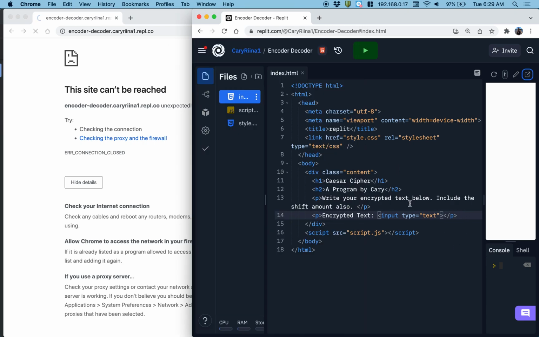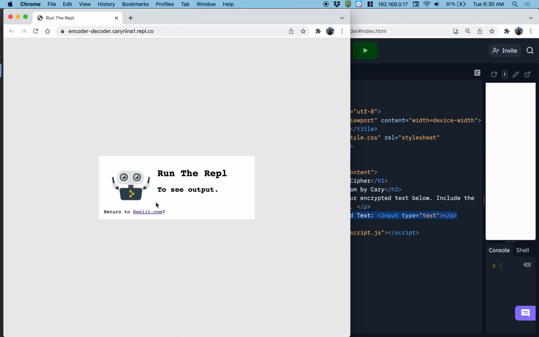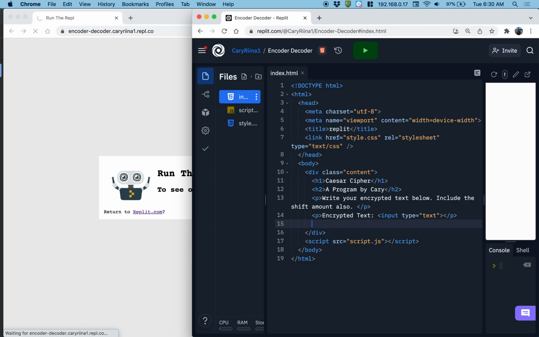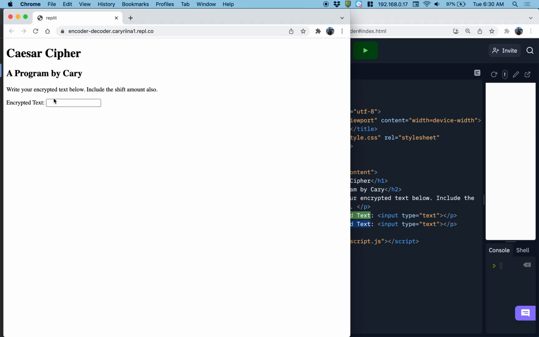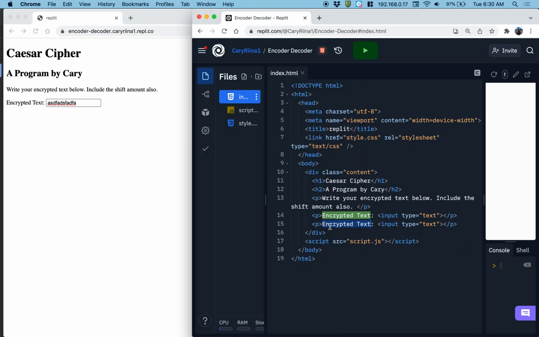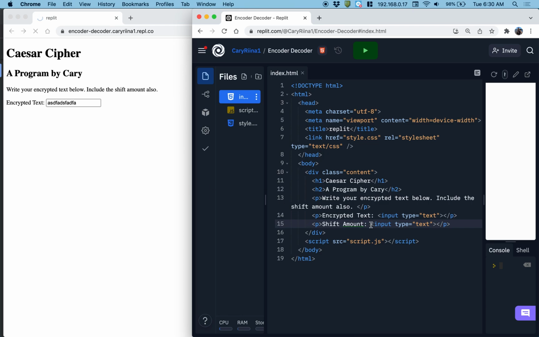All right, so write your encrypted text below, include the shift amount also. So I'm going to do that. Let me refresh this. Let's look at this here. Okay, cool, great. So it's loaded up here. A program by Carrie, write your encrypted text below. So we're going to write our encrypted text here. Then on the next line, I'm going to put shift amount. And let's refresh it. I don't know why it's so slow. This one is going to be a number. So I'm going to call this type number.